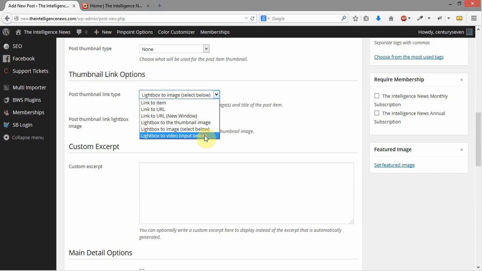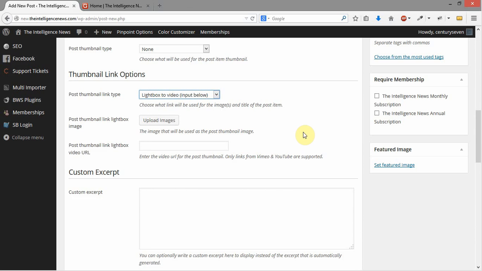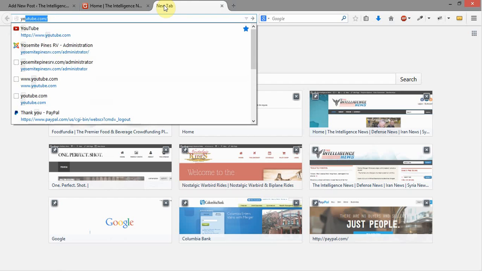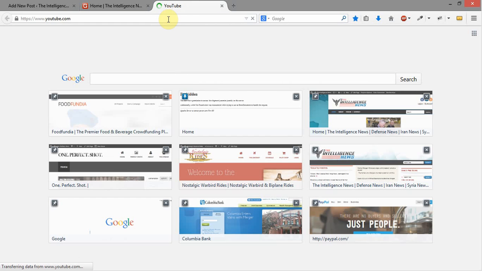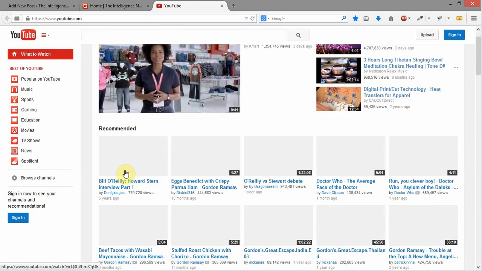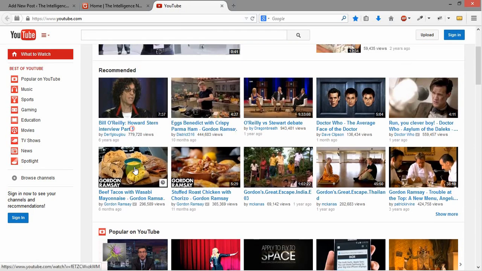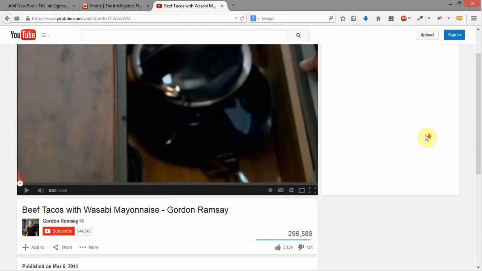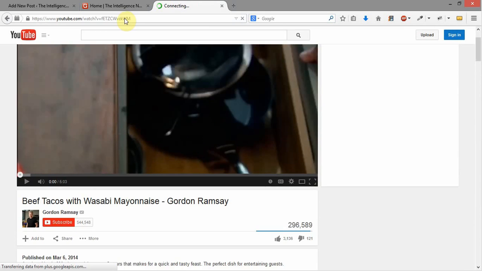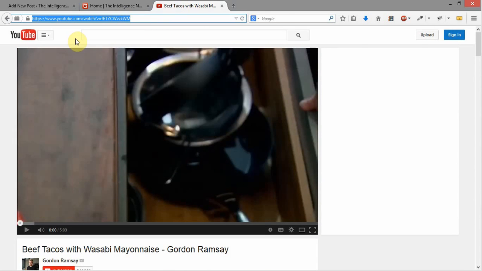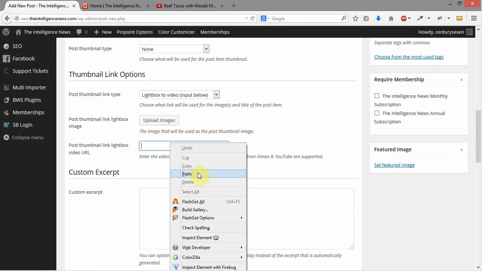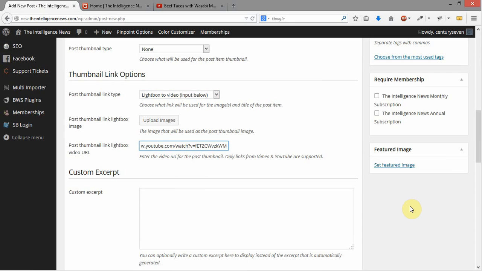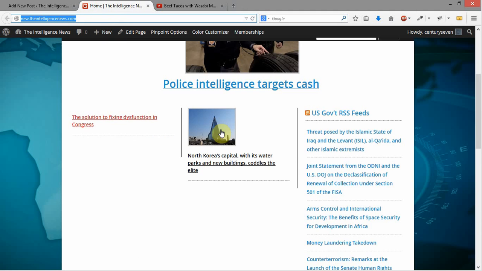And the last choice, of course, which you might find useful, is lightbox to video. You can go ahead and place any standard video link. Let's say I was going to go to YouTube and I wanted to embed a video. Say I'm going to embed something from Gordon Ramsay. There we go. Beef tacos with wasabi mayonnaise. That sounds pretty good, actually. So I'm just going to take this right up here and put it right in here. And that is all I would have to do, so that when a person clicks on this, the video would come up in a lightbox.